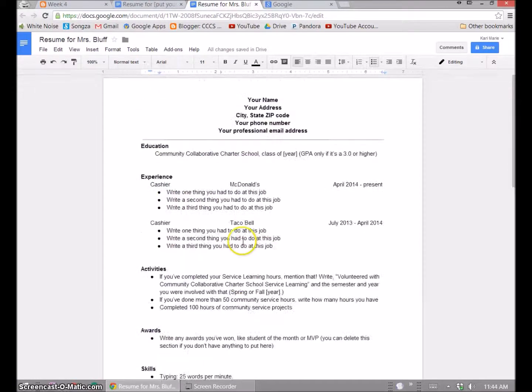One last thing that I should have mentioned up here. Under experience, you're going to put your job title, you're going to put where you worked, you're going to put when you worked. Write things that you had to do at the job. So, for example, handled money and made sure the register was accurate. You know, at the end of your shift, is the right amount of money in there that's supposed to be in there according to the receipts.